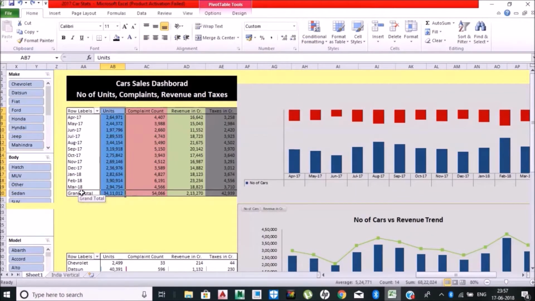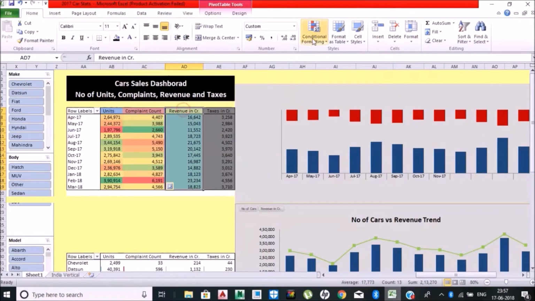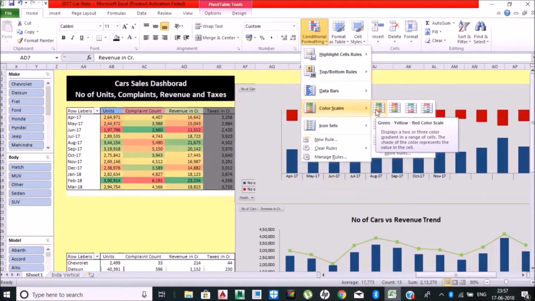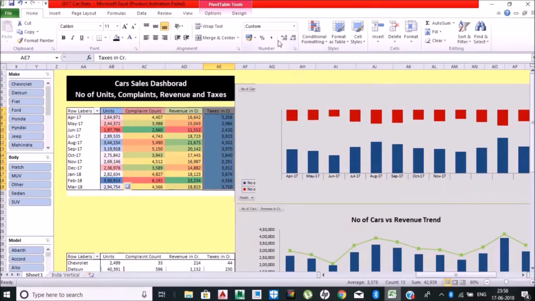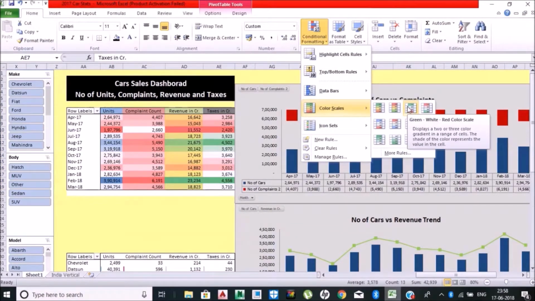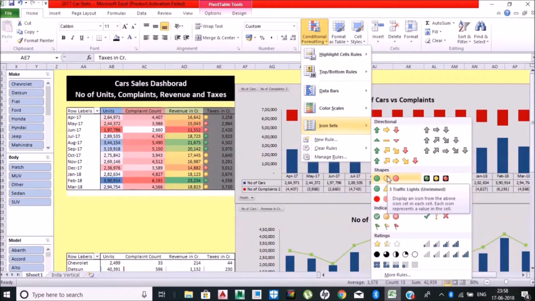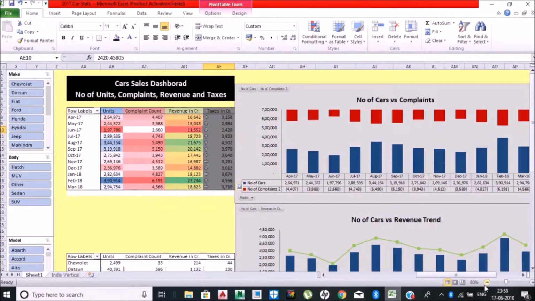Okay, highest number of units will be green, but the highest number of complaints count has to be in red. So you can see blue is the highest number sold, and 6191 is the highest number of complaints registered in the month of Feb. Revenue in crore is green, and taxes have to be in some other color. So these are some different data conditional formatting options that you can use. Currently I have used up and down arrows. So this is the dashboard which you can represent.